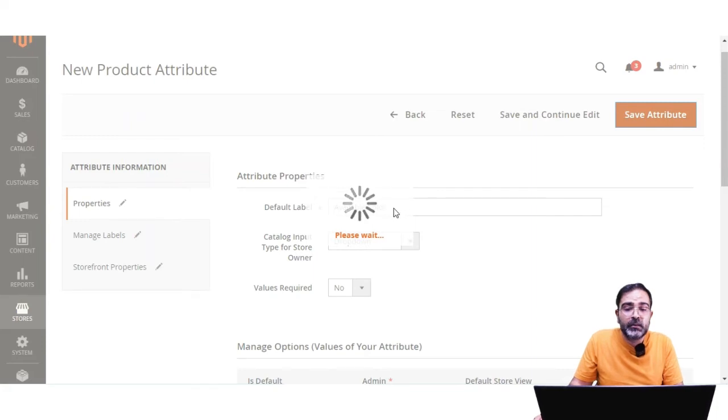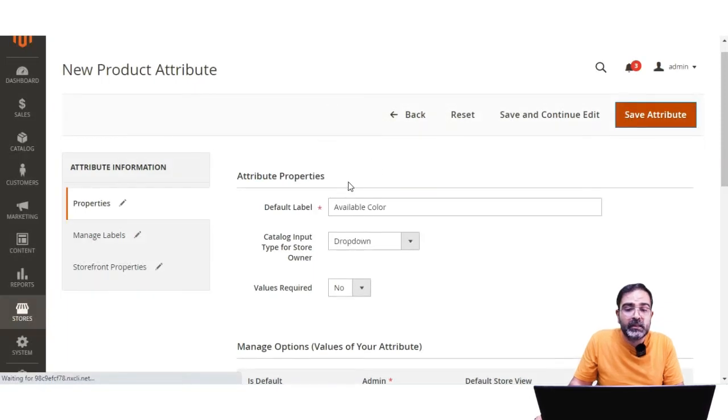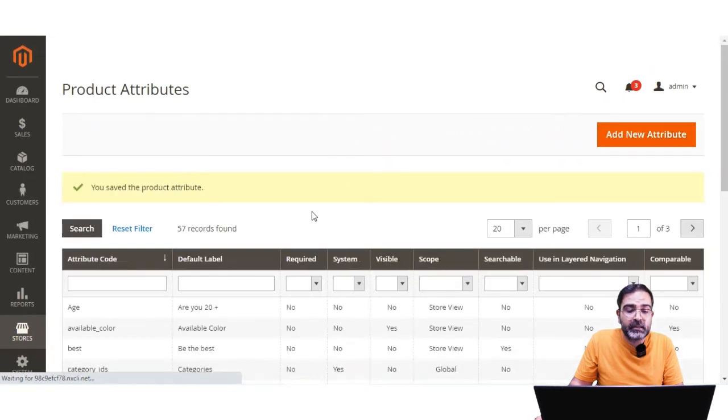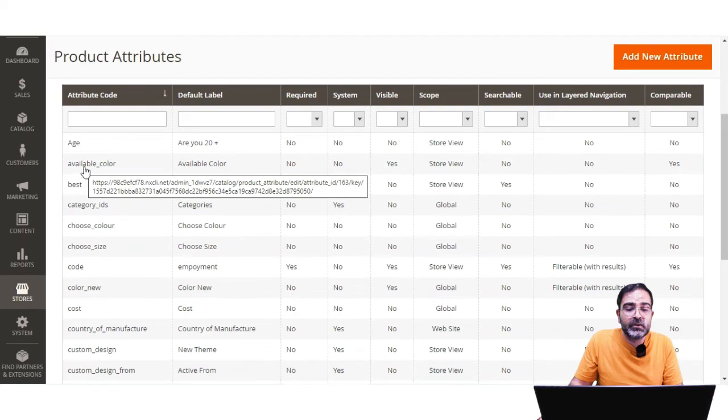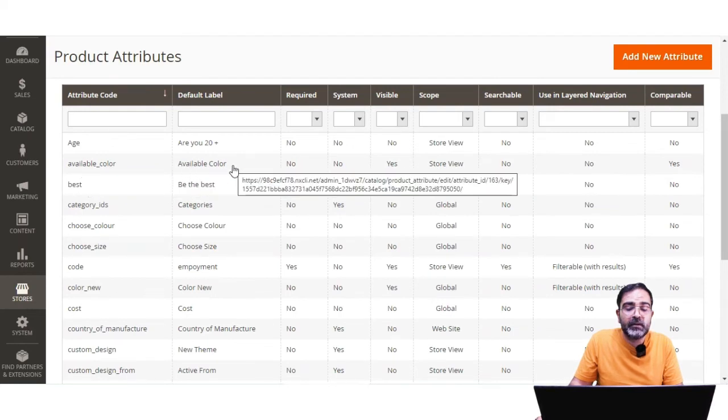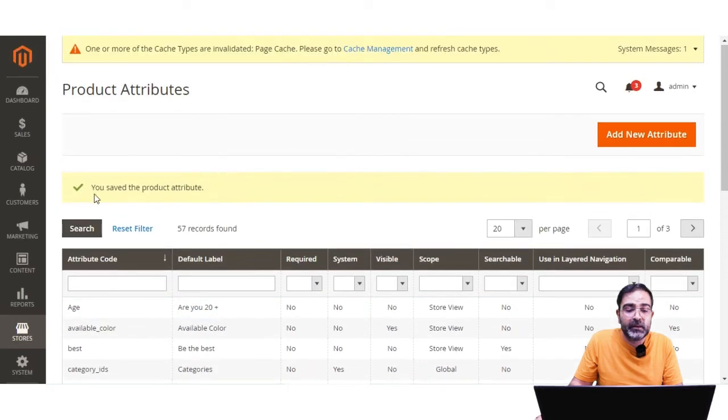As soon as the attribute is saved, we can go ahead and assign this attribute to an attribute set. So the attribute is being saved, so it will take a few seconds. So the attribute has been saved here. As you can see, the attribute code has been generated automatically, and here's the attribute available color, where we have 3 different colors for the particular product attribute.